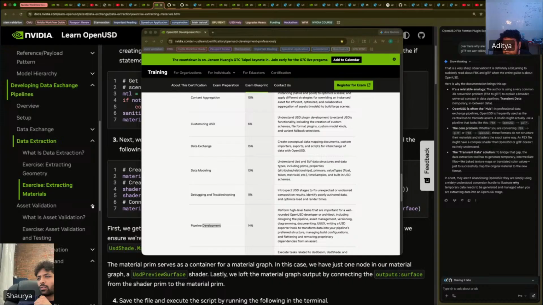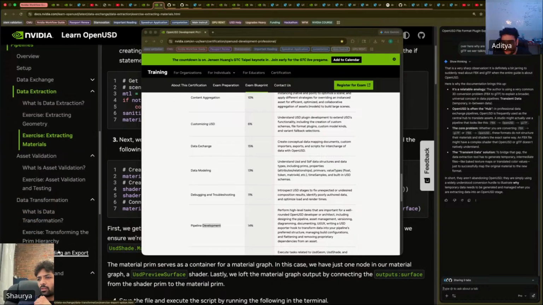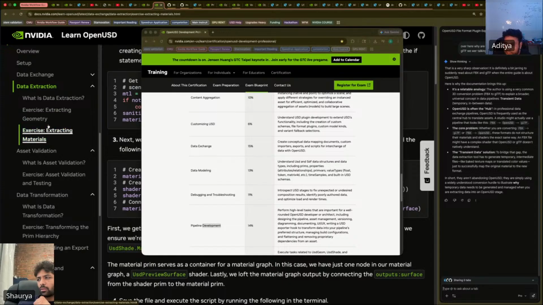So this is everything. If you summarize everything, that is the whole pipeline that you're trying to build. First you try to do the data extraction. But then what is data exchange? Create a conceptual data map, mapping document, custom importers, exporters. So the importer, exporter, and those were the data exchange part.